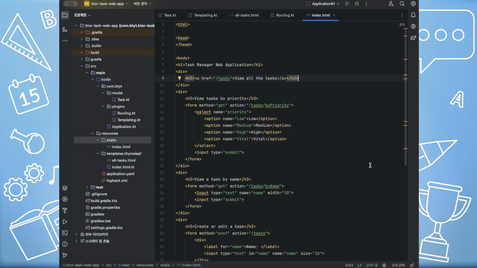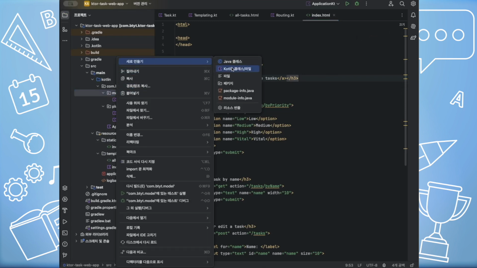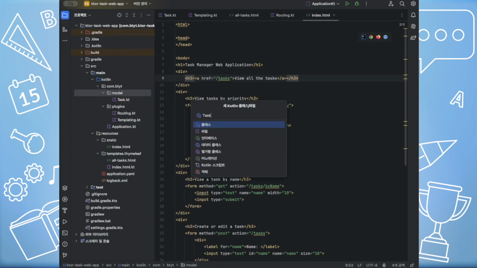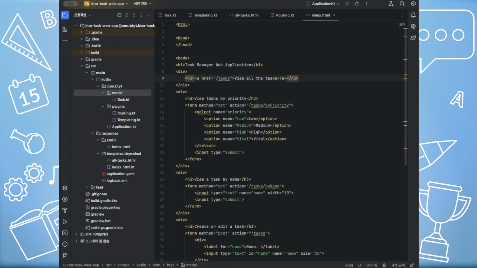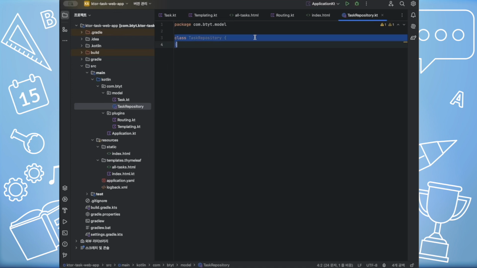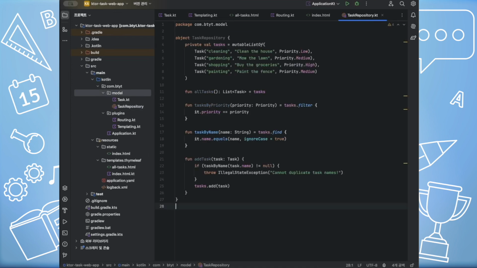Next, let's work on the model part. The repository for tasks can remain identical to the one from the previous session. So let's import the task repository.kt file into the model package. Okay, we have an entry point and model. So let's implement business logic.